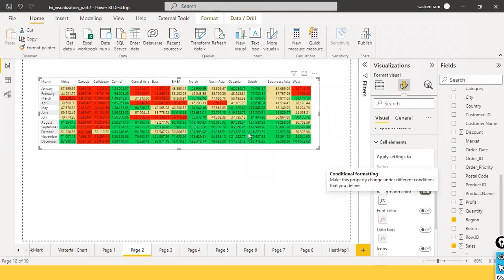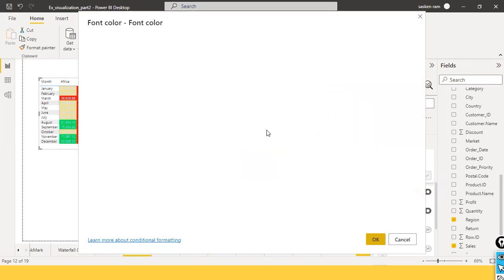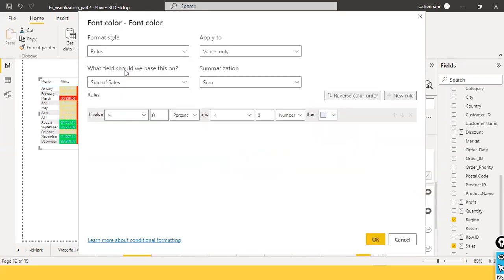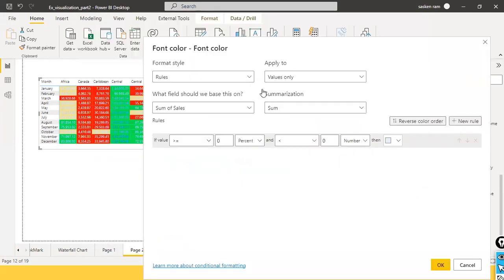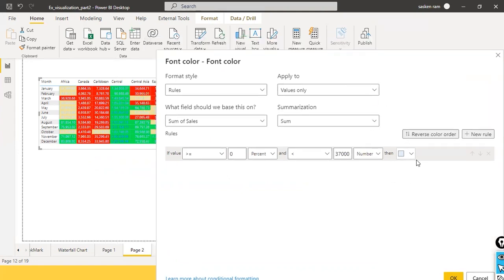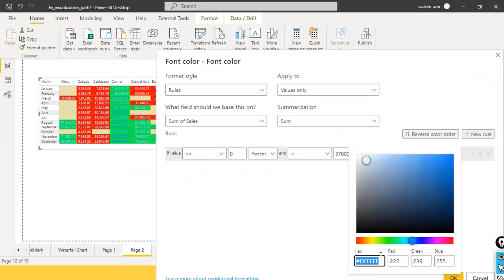But the fonts are kind of distracting. What we do is the same thing: I'm going to toggle this on the font color and click on the rule again. I select the rule, sum of sales, greater than or equal to, less than 37,000. For the red color, what if I use the red color itself? If I use a red and red combination, what is going to happen?